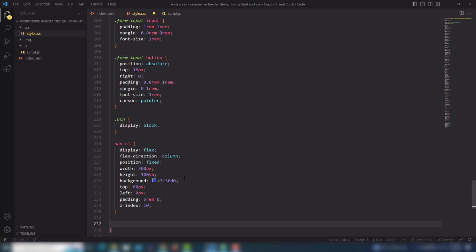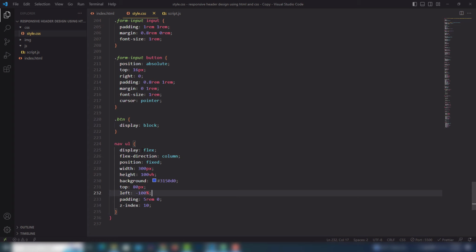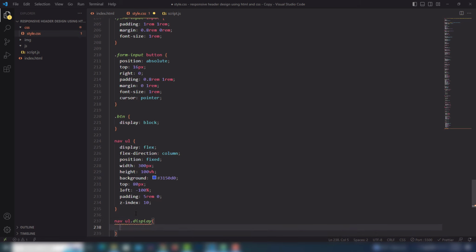So what I need to do on there, I need to use -100%. Means I don't need to display that at the starting time in the small screen size. You can't see that, but when I click on that, then I want to display that. So I need to select the same thing nav. But this time I need to add the class name display. When the user clicks on that, the dot display class will appear inside the UL tag.